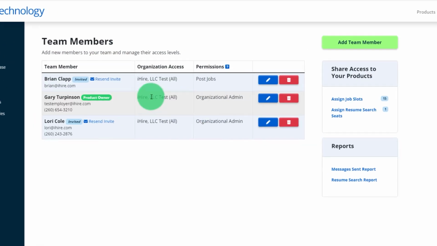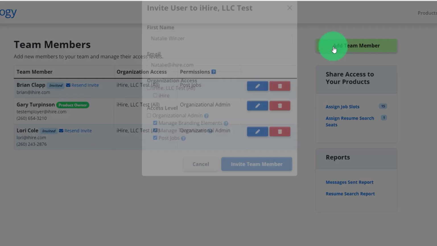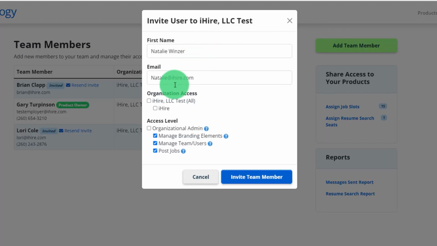Your next step will be to invite team members to create their own accounts. You can add team members to one or all of your hiring organizations. Once you invite a team member, they'll receive an email with instructions on next steps for accessing their account.